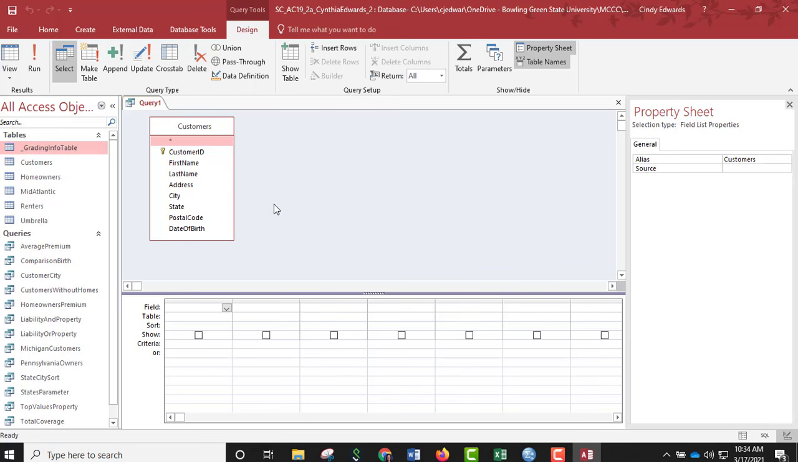Okay. Now, what do we need to do? So 1A says add the customer ID, and you can just click on these and it will fill in below, such as this. Double click and it added in down here. Okay. Then we're going to do first name, last name, and date of birth. Okay. In that order. Okay. Please note they want it in that order.